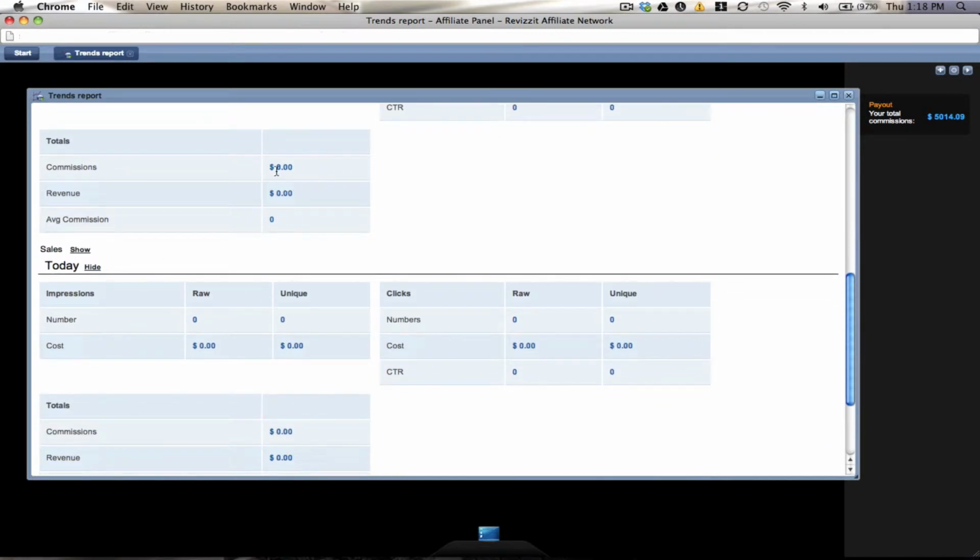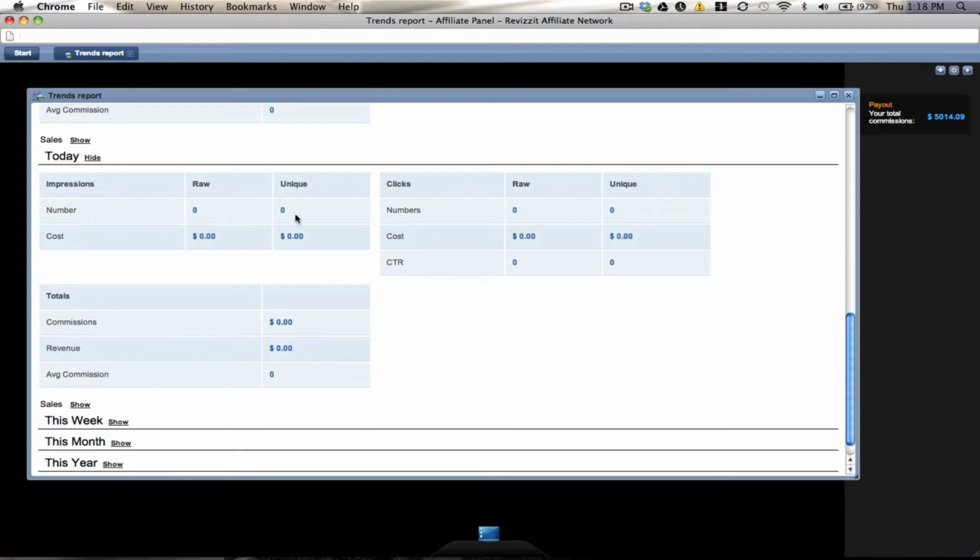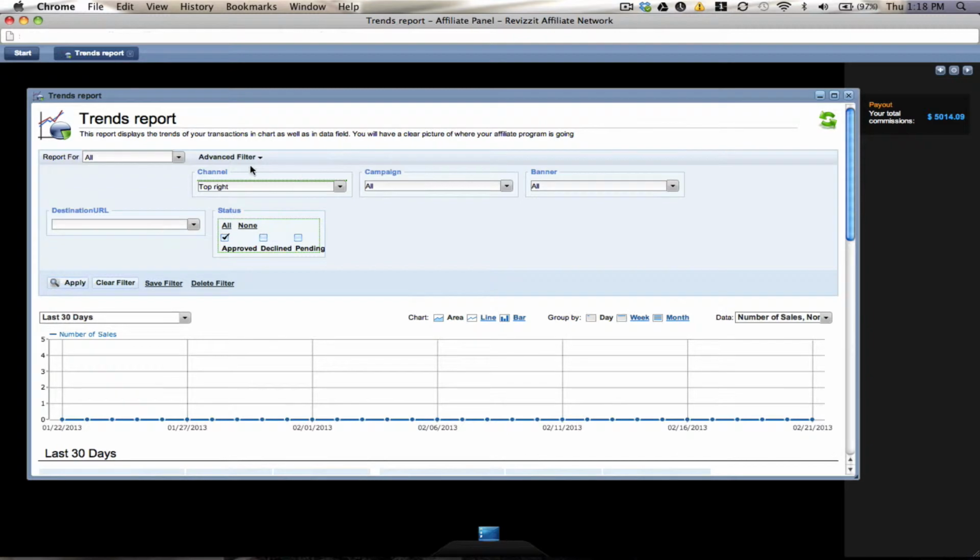Down here you can see your total commissions, your total revenue that you've created for the different merchants. You can come down and see just today's activity right here. And of course down here we have this week, this month, this year. There are a lot of variables up here as well in this advanced filter. So you can choose channels or not have any channels at all. You can also go into campaigns and choose specific campaigns to see the trends on, or specific banners within those campaigns. So you have a lot of different ways to go through this and really understand what's happening with your affiliate campaigns.